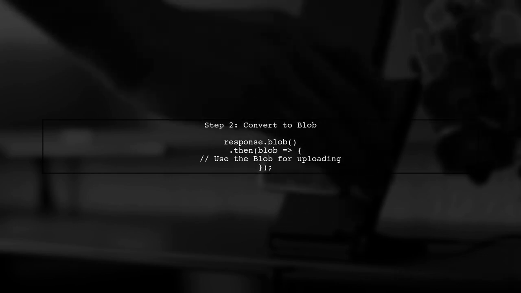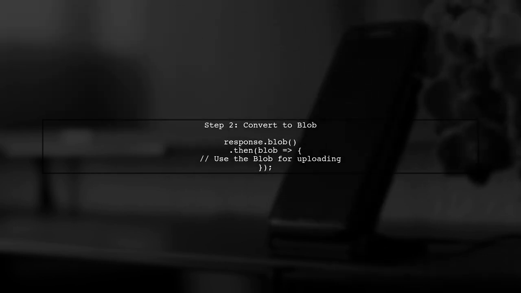In this code, we use the fetch API to get the image from the URL. The response is then converted into a blob using the blob method.